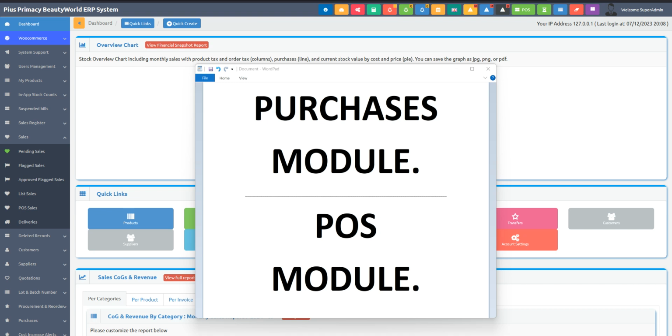Hello guys, in this particular video we're going to look at the purchases module and the POS module. The POS module is one of the ways of adding sales to the system. So we have looked at other previous modules. For instance, we have looked at the opening stock module, which is a way of adding stock to the system, while the POS module is a way of selling our stuff from the system.